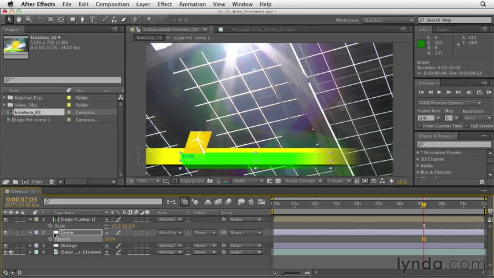So with green set to 100% opacity, you can see I can still see through it because it's using the hard light blend mode. And again, we're going to jump into blend modes in the next chapter, but for now, just understand that this is applied.